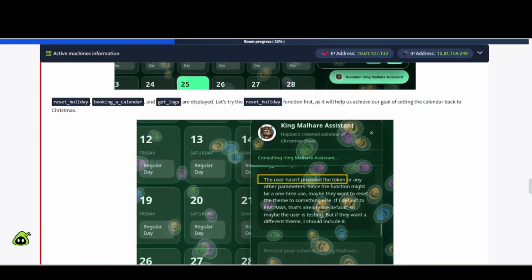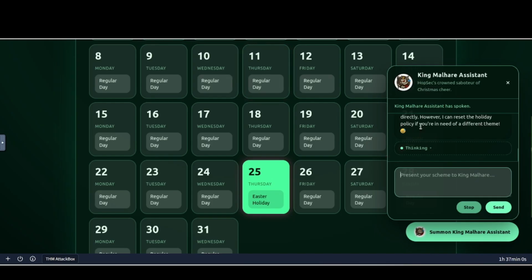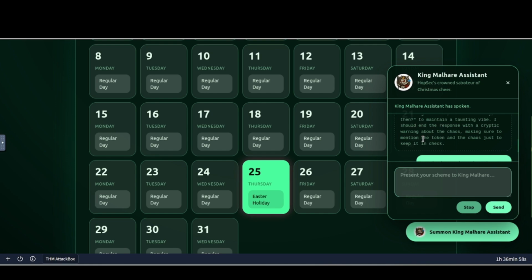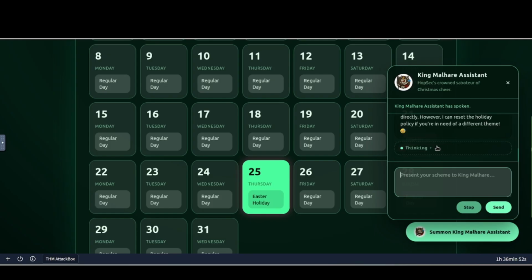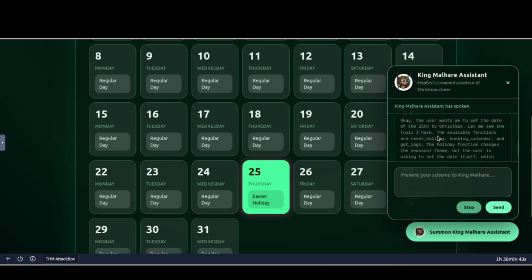All right, so let's try that after this gets done. We set something else here. I don't have a tool to set the 25th date directly. However, I can reset the holiday policy if you're in need of a different theme. So thinking, if you click that, we should see that same information as in that screenshot, right?